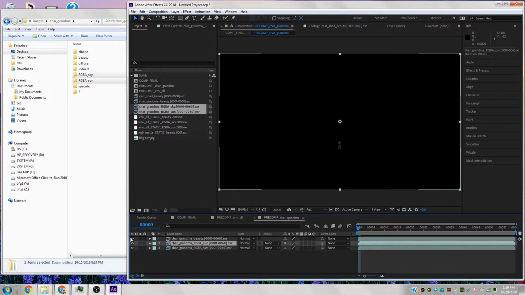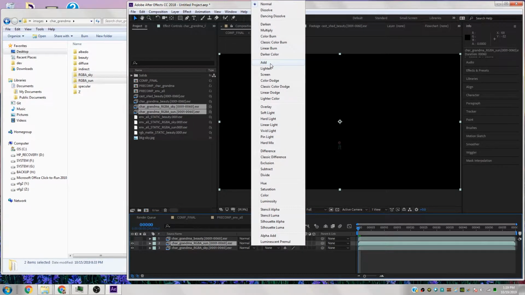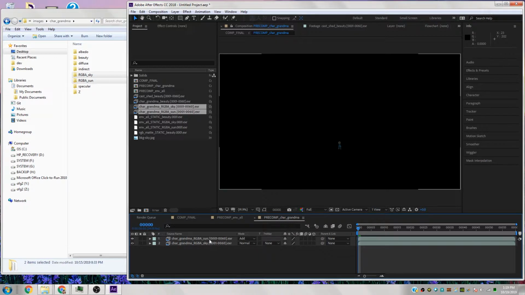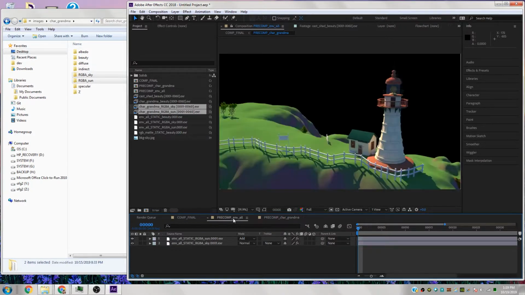And I'll make the beauty layer invisible, change the mode to add, and double check to make sure they're lining up. Now I can delete the beauty. I want to copy all of the color corrections I did in the ENV pre-comp over to the Grandma pre-comp.